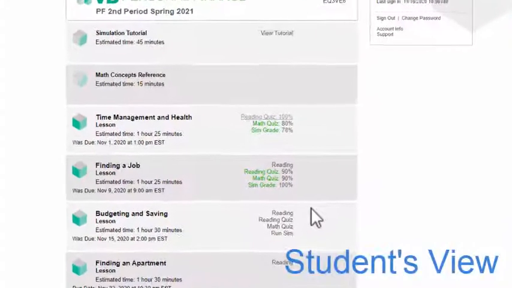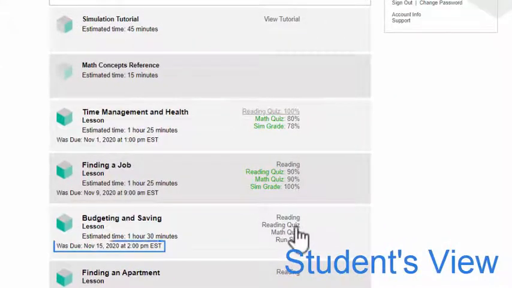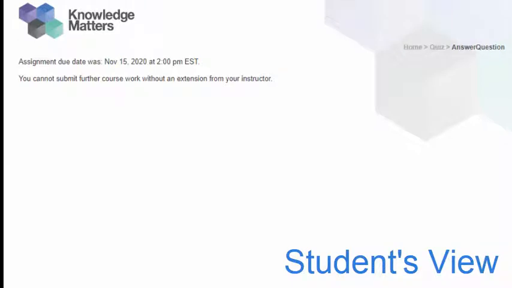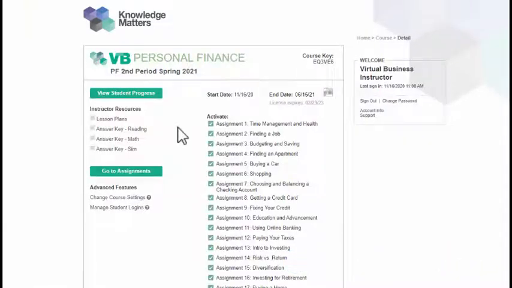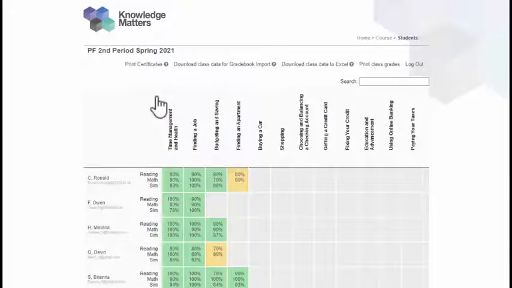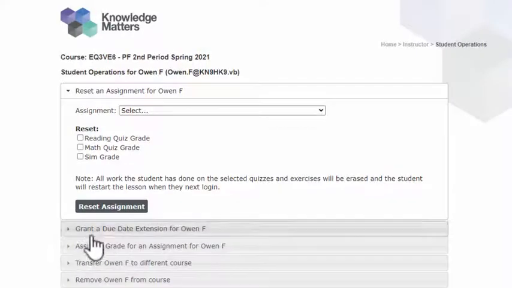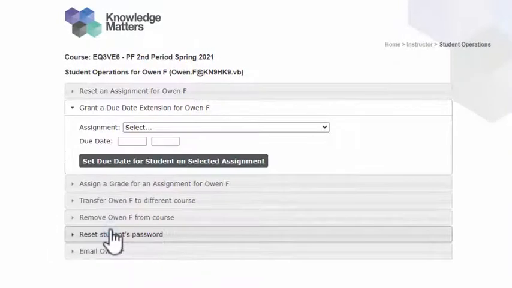If a student does not complete an assignment before the due date has passed, you may grant a due date extension for that assignment for that student. To do so, click on the View Student Progress button for your course. Then, click on a student's name. Next, click on the Grant a Due Date Extension option.